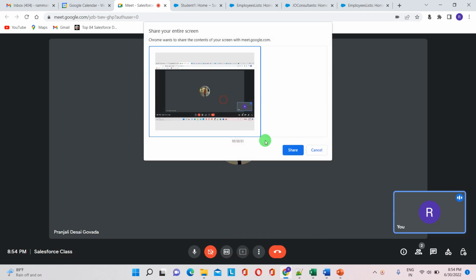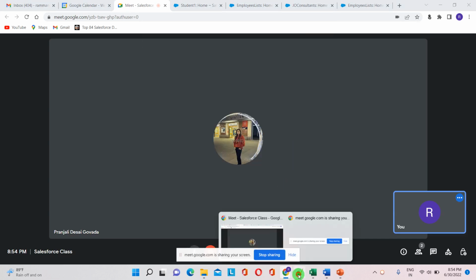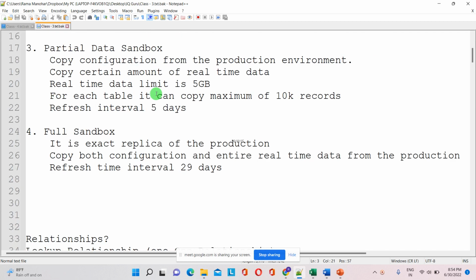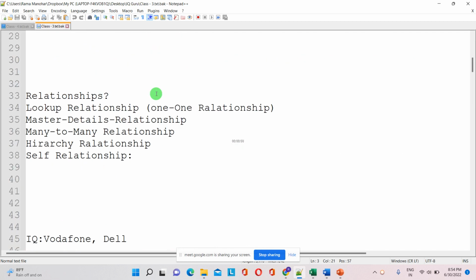So yesterday we discussed relationships, right? As we discussed, we have five relationships. In real-time scenarios only, you can understand what is self-relationship, what is hierarchical relationship, and many-to-many relationship. We can call this one as master-detail, MDR.